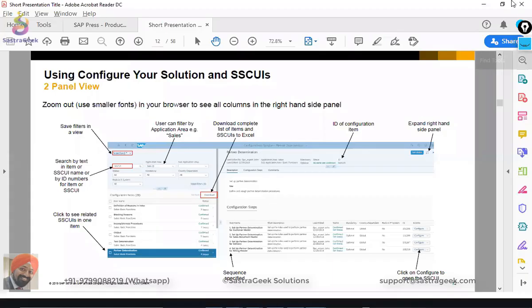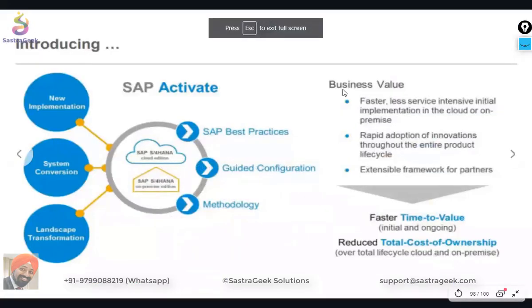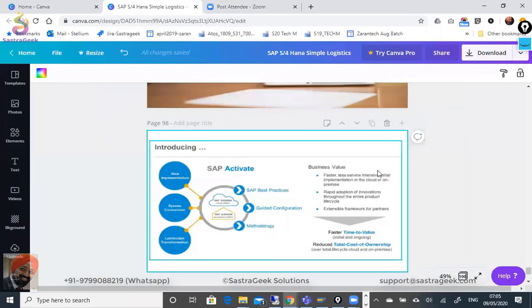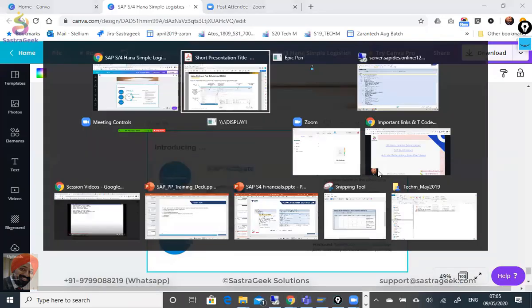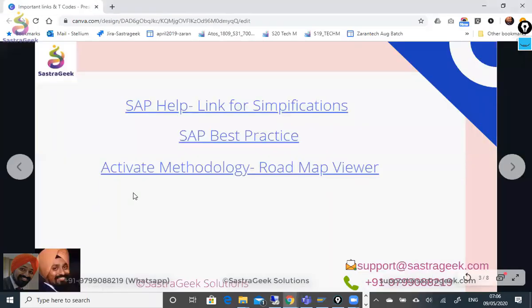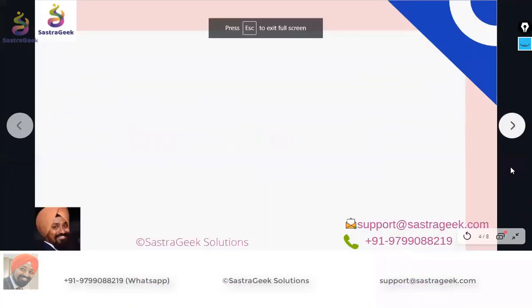So before I go into the Activate methodology, what I will quickly do is I will provide you this transaction course, which we have gone through in this documentation. This documentation is also available in our cockpit. You can go through this documentation.